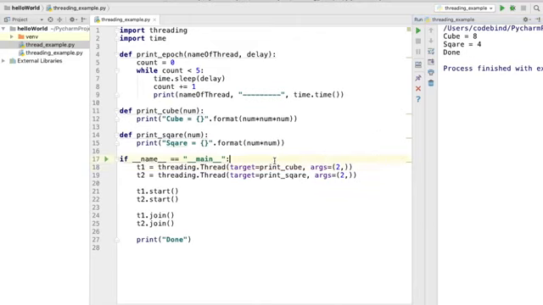So this was a brief introduction to the threading module. There is much more to learn about the threading module, which we will learn in future videos.